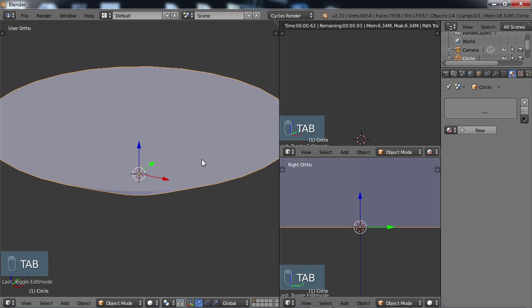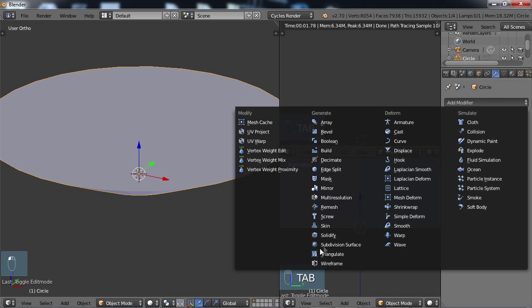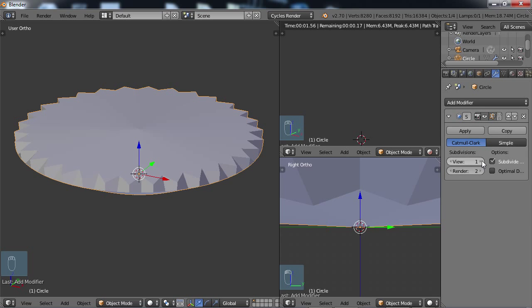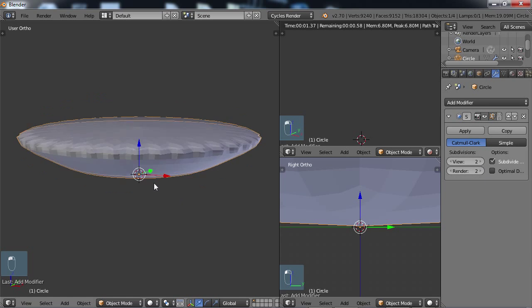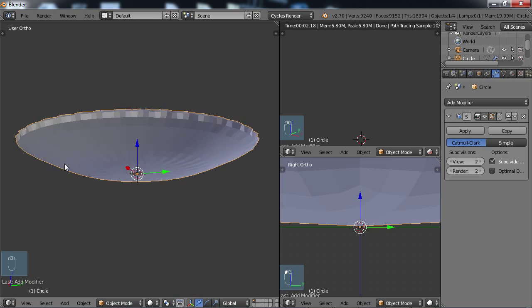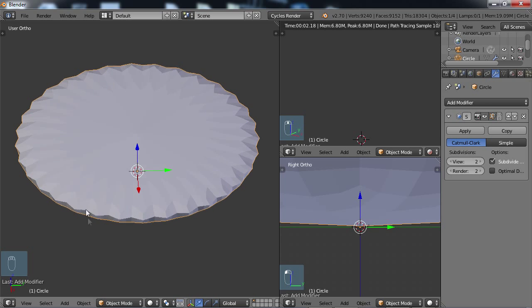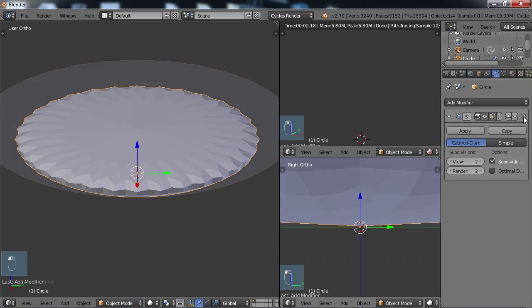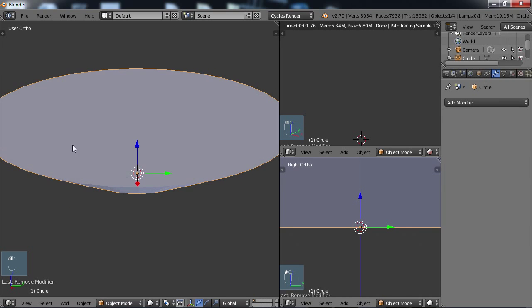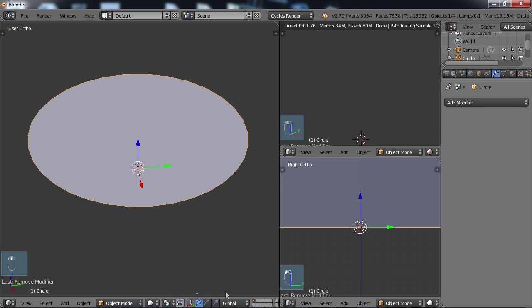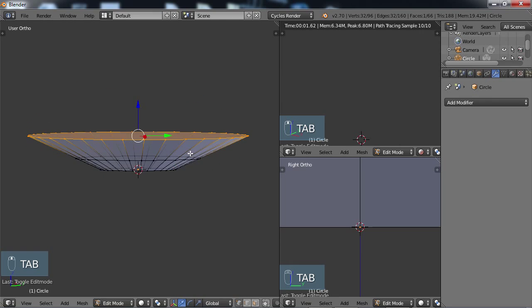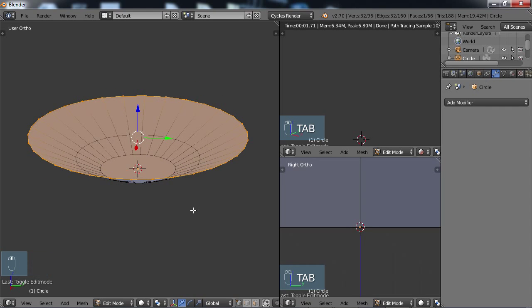So tab back into object mode, and while we're in there, let's go ahead and add a modifier to this. I'm going to add a subdivision surface and give it 2. Ooh. Let me undo this for a second. Well, see, I have a top face here. Sorry about that. Let me tab back into edit mode. Can't really even see it that way.